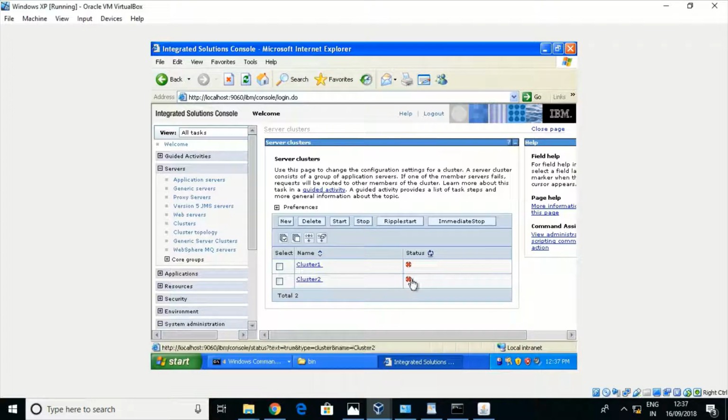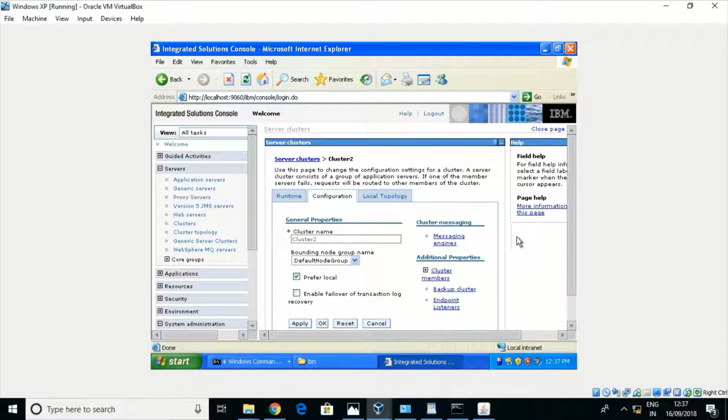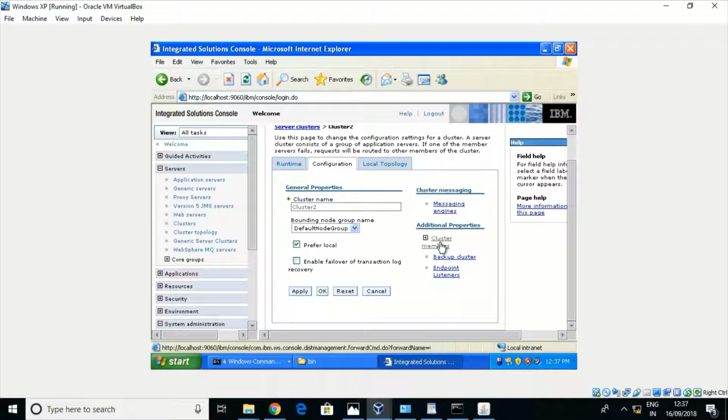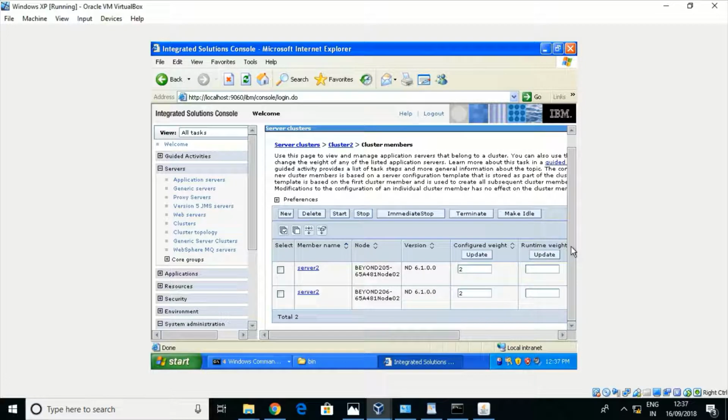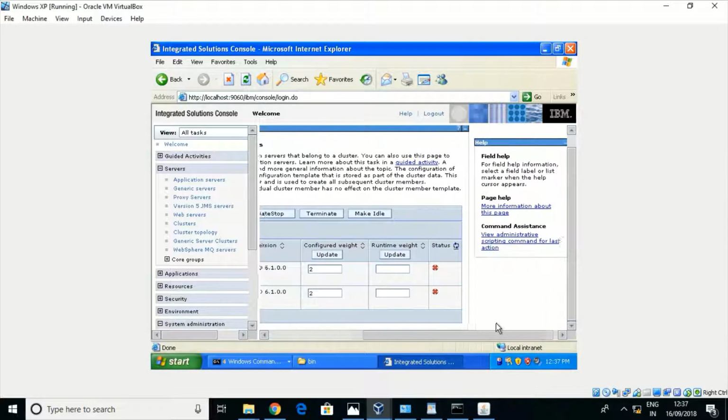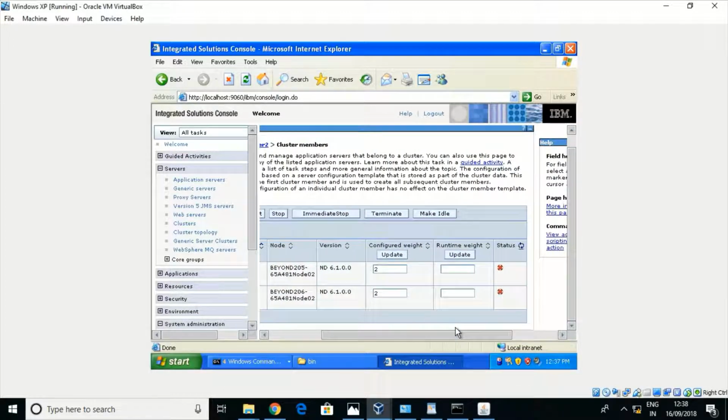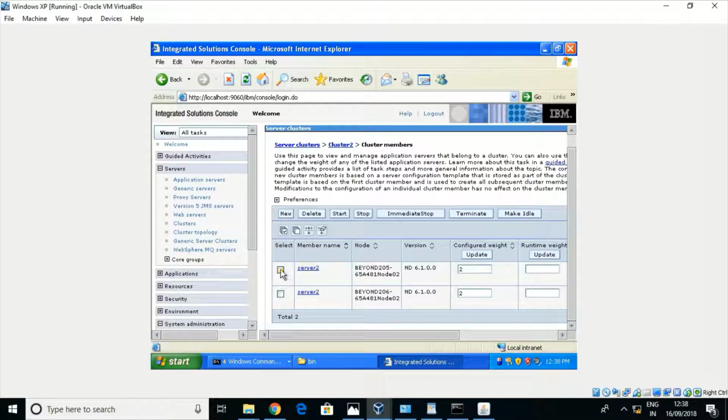The status is showing red because the cluster members are still not started. So let us start them. The status will become green. Here you should go to cluster members. These are the 2 servers with which we have configured the cluster. We can start the servers using the management console and terminal. So let us start beyond 205 using the management console.